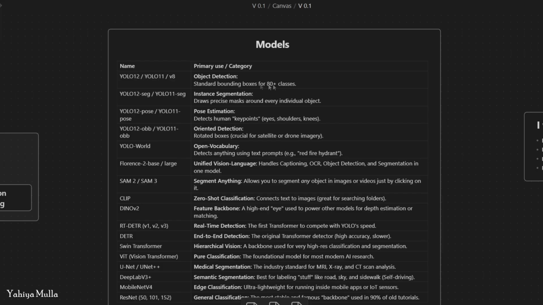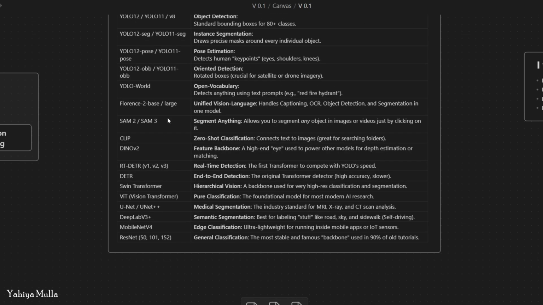Then we have segmentation models from YOLO as well. We have instance segmentation which provides the actual mask for the object, and YOLO also provides us the option of YOLO pose, from which we can find out the body key points. Similarly, there are many such models.